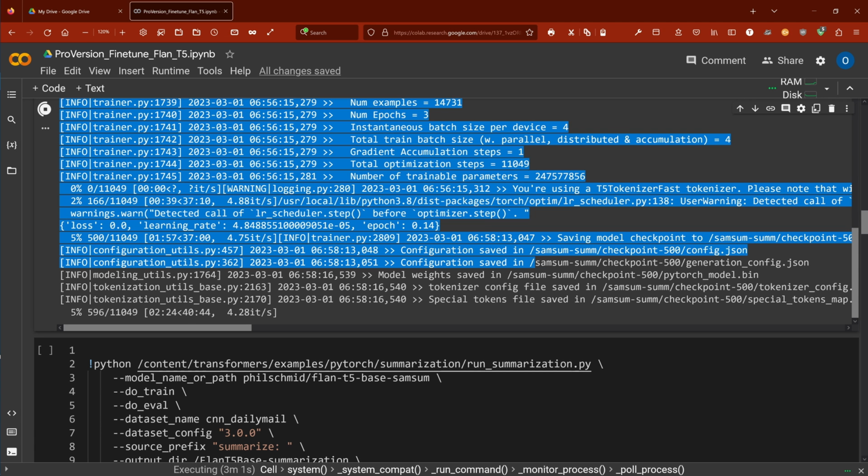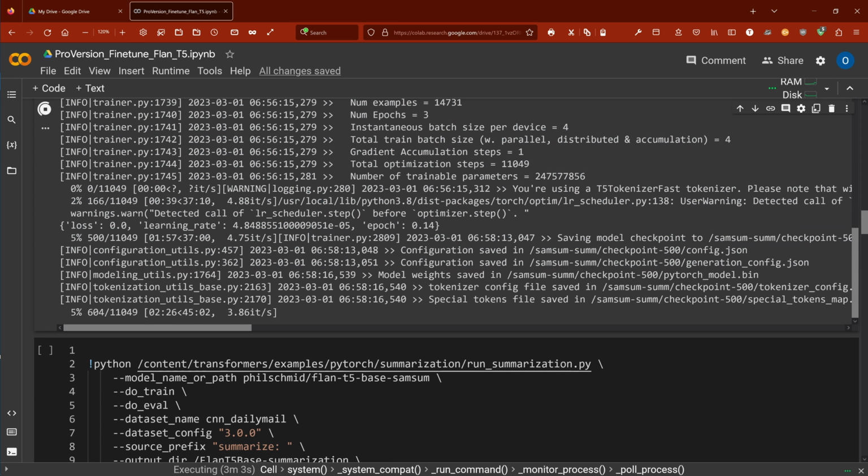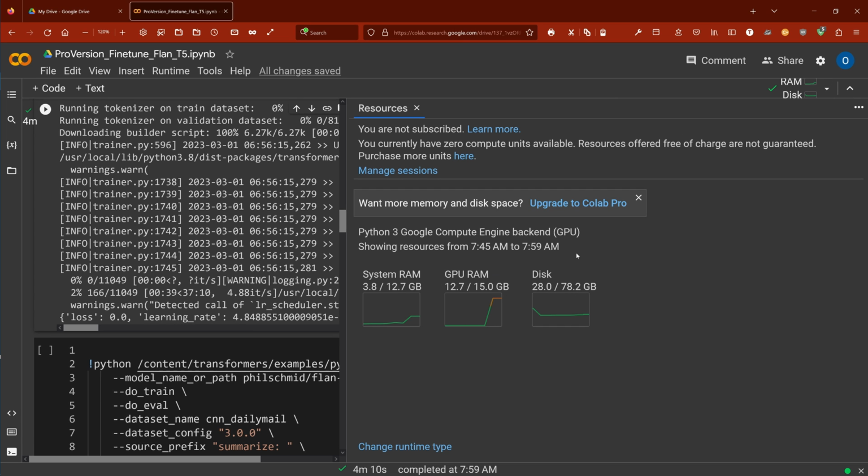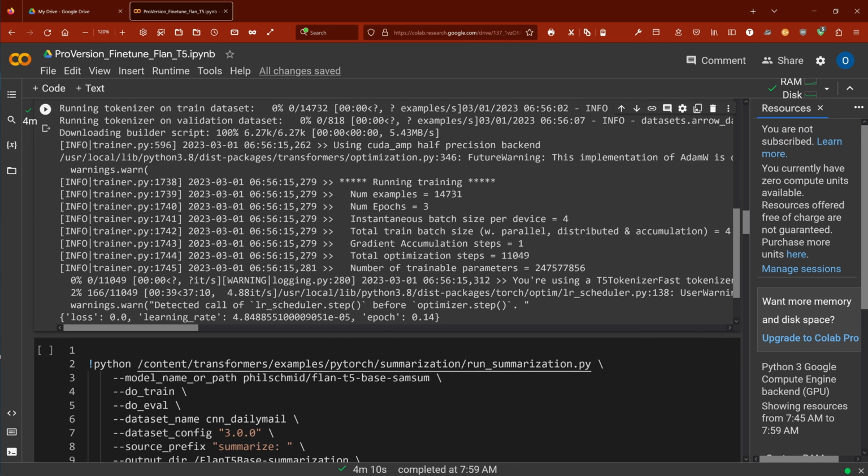You can see here we save our configuration. I have checkpoints every 500. Tokenizer is saved. Special tokens are saved. Takes another 36 minutes to finish. So let's stop this. Let's have an interrupt. Let's see our resources. You see 12.7 gigabyte from 15 gigabyte GPU RAM. So it works really nice.